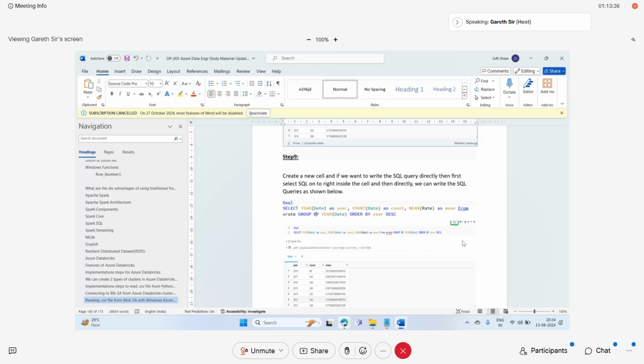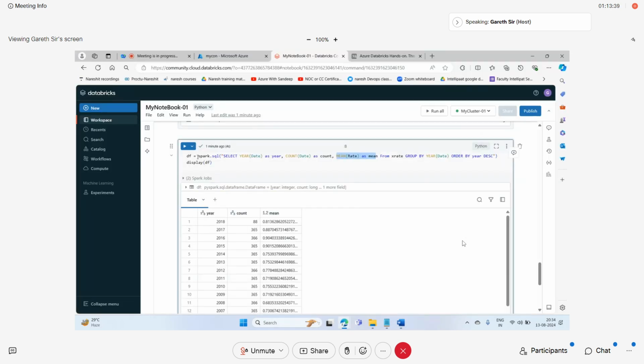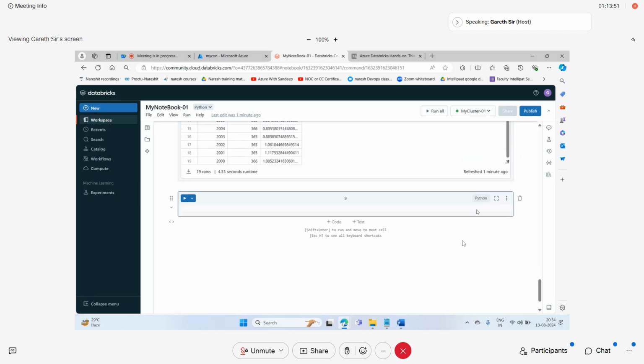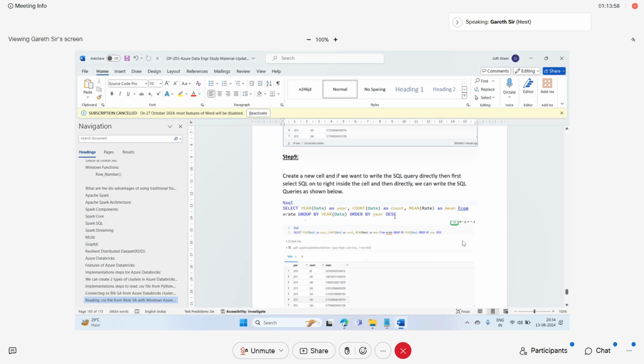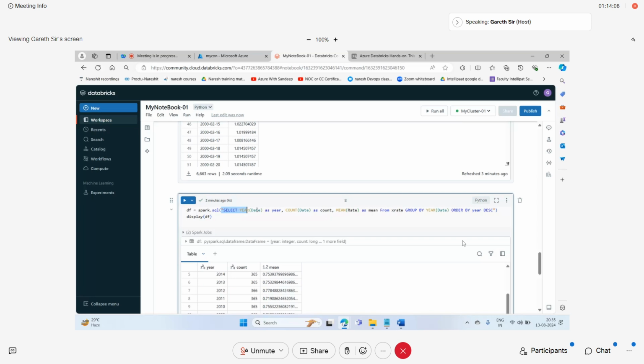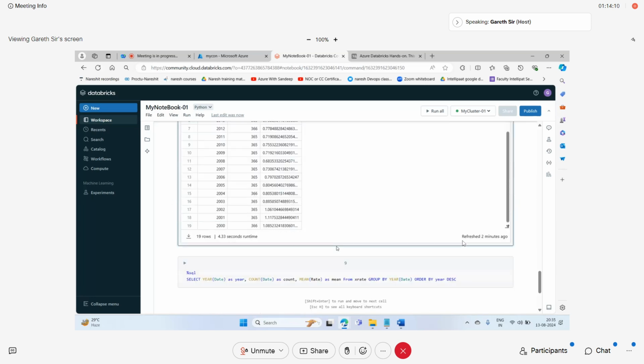See what I'm going to do now. If you don't want to use this spark.sql method, then you have to change the language. I'll say here add cell below, and I'll select SQL. Instead of Python here, you select SQL, and then you directly write this SQL statement. This statement and this statement are the same.